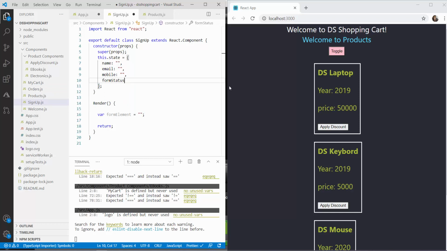Form status, and this will be initially false. Now, why am I having this form status? Initially, I'll be having a button over here. I need to display only the button and not the elements of the form. So I'm going to introduce this form status, a Boolean variable, so that if this parameter is false, I will not be displaying the form element. And if it is true, I'll be displaying the form element.